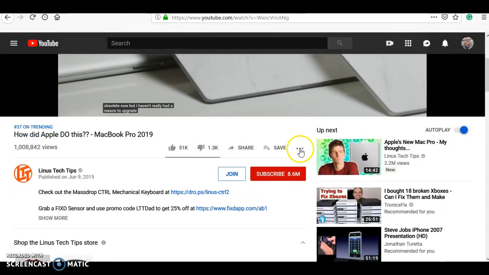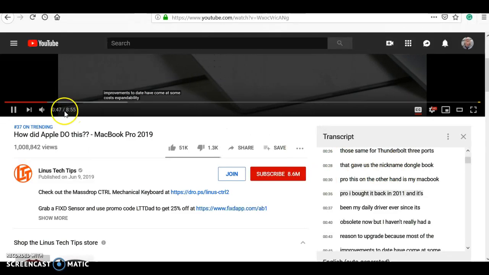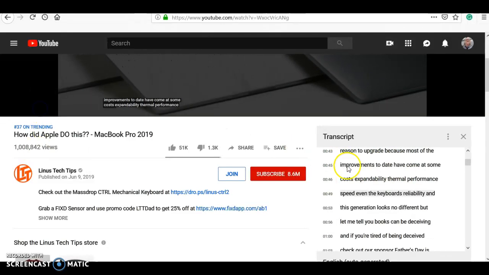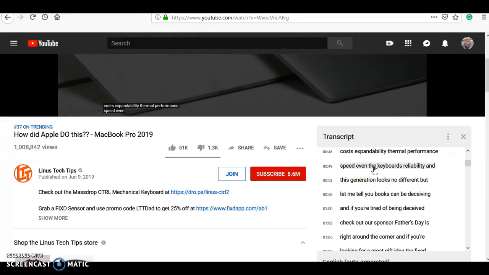There we have it, it's obsolete now, the video. Now go down here to these three dots, hit open transcript. And let me kill the sound up here. And then when the transcript, I usually wait till it's done.